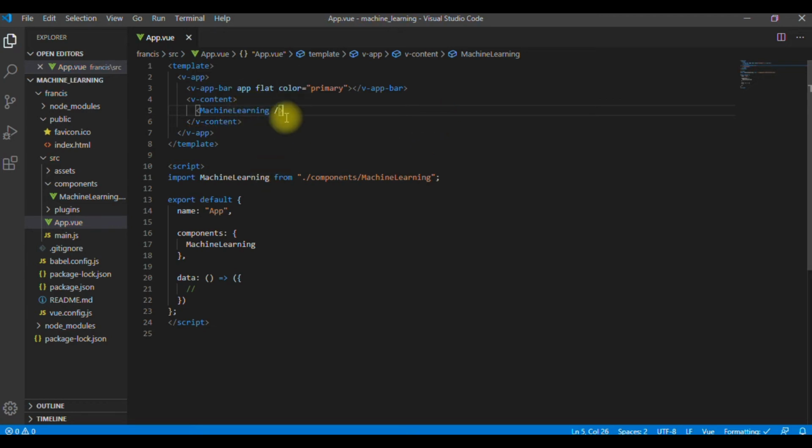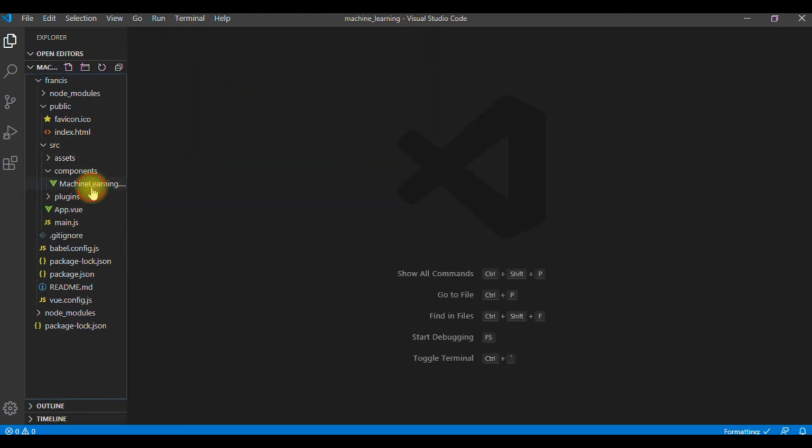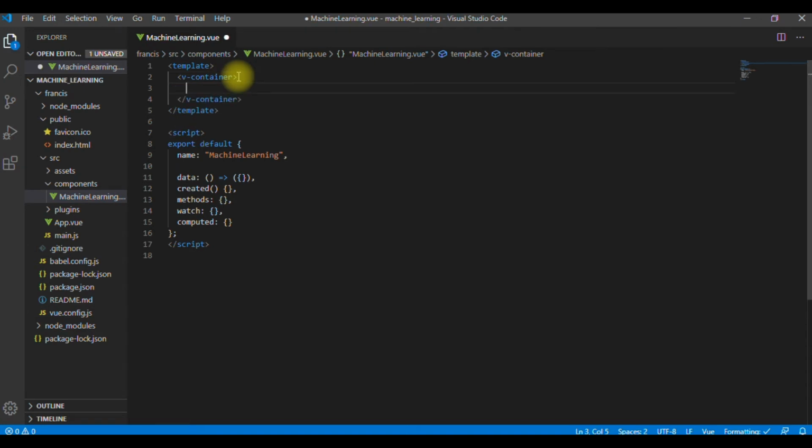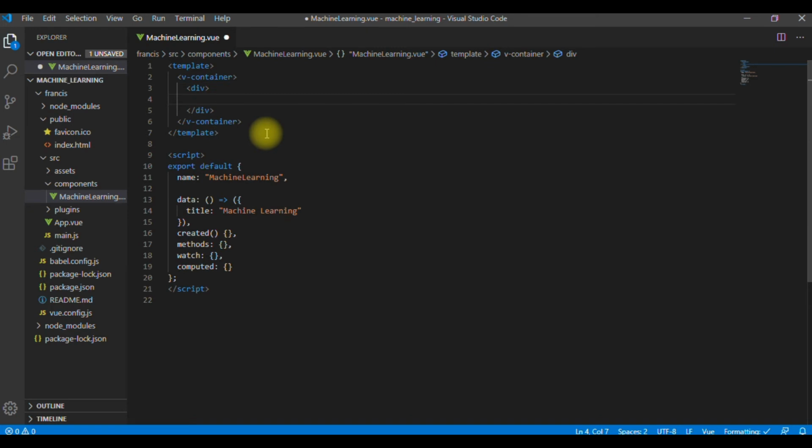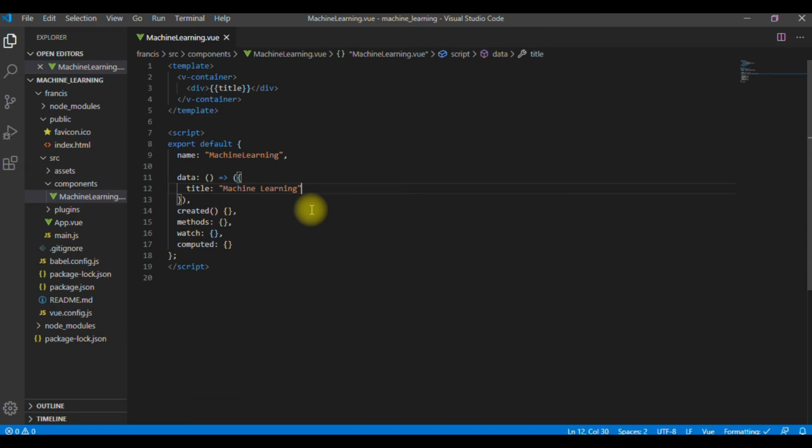To test whether this is working, we are going to close this and go to machine learning. Inside the container, we can create a div, and then inside the data we can say maybe title, and we can call it machine learning. Then inside here we can do double curly braces. If you type title here, it's going to display this content. That is what we'll be doing in the future in Vue.js to connect between JavaScript and HTML, whatever comes inside the template, which is part of Vuetify.